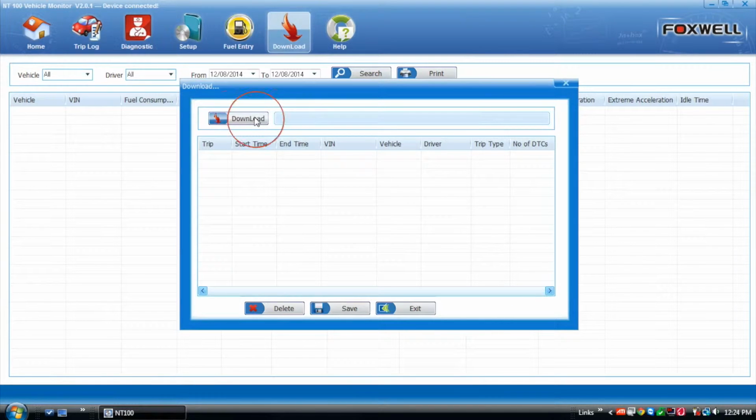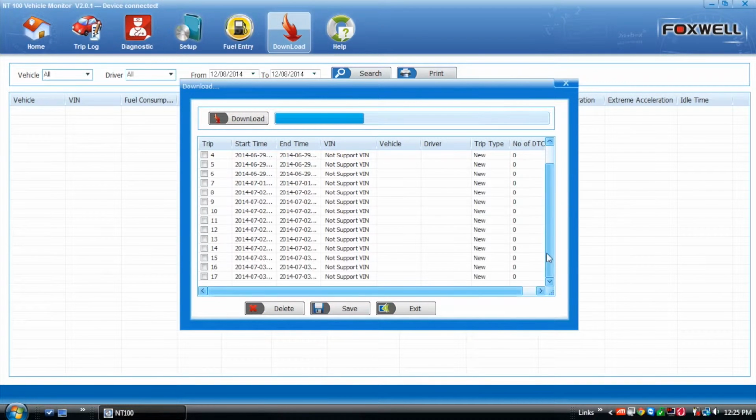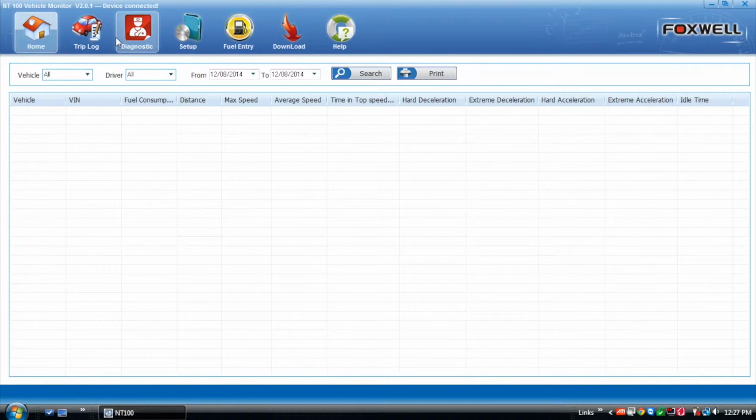This will bring up a progress bar indicating the percentage of data transferred. As you can see, this unit has over 6 months of data, so depending on the size and the volume, it can take some time.